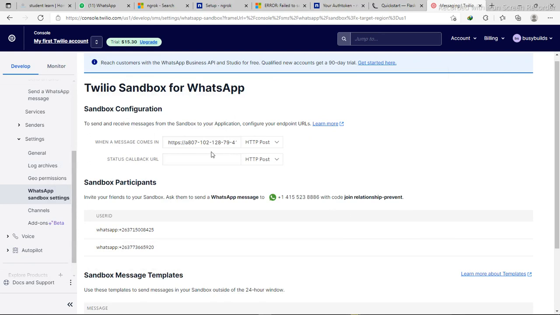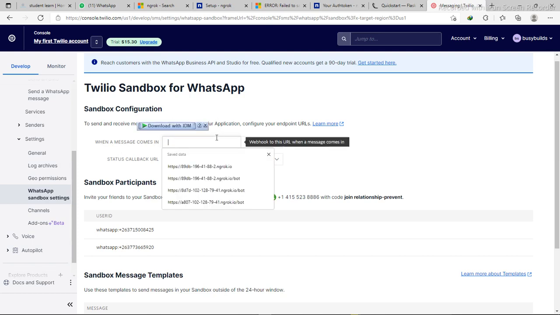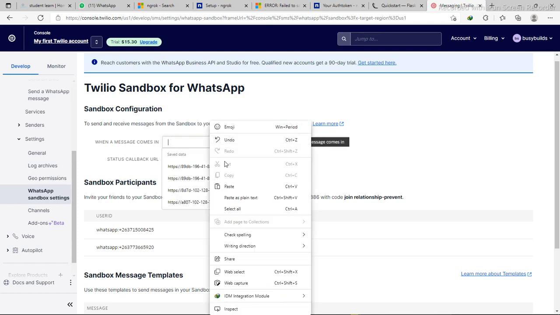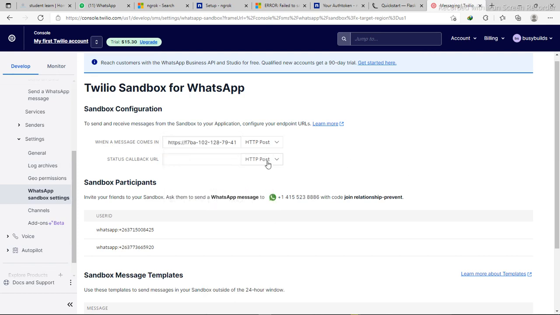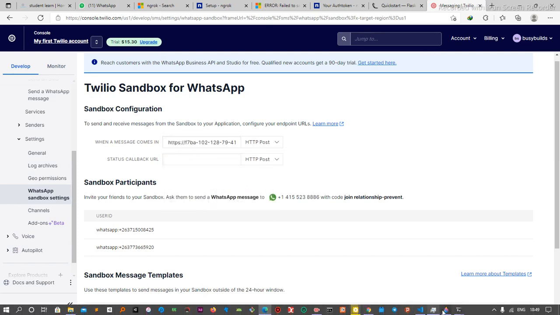Make sure you copy the webhook. And then when a message comes in, it now needs a webhook. So just delete everything that you find there, the default there. And then what I want you to do is just right click and paste, or Control V.